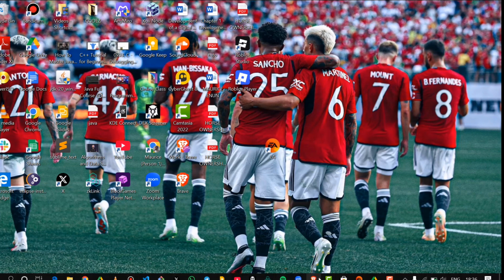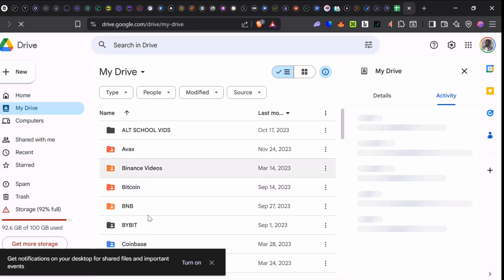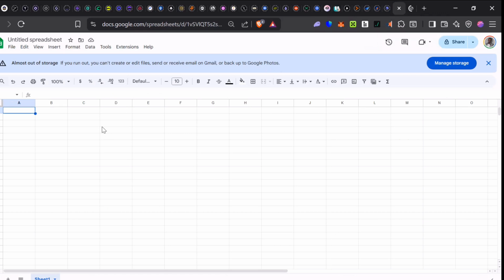If you do not have the Google Worksheet as a little app on your desktop, all you need to do is just go ahead and open up your browser and log on to drive.google.com. And then once you're on your Google Drive, all you need to do is just locate where the document is stored. That's the Google spreadsheet. So once you've located where it's stored, just double click on the document and it's going to open on your browser.